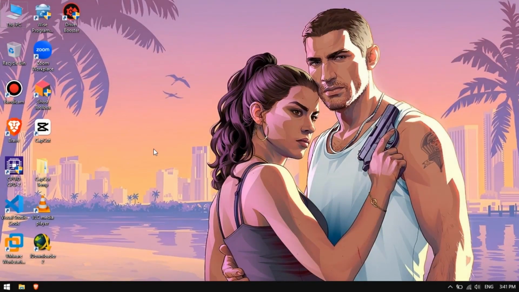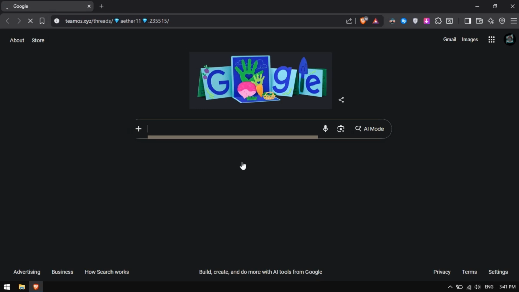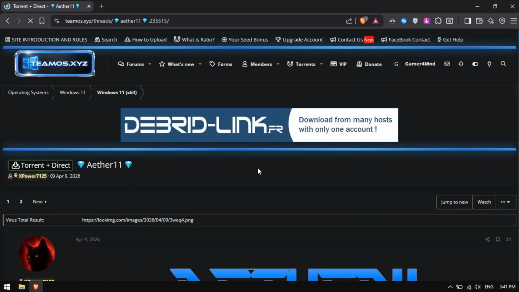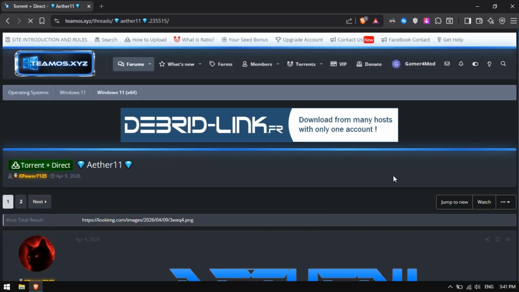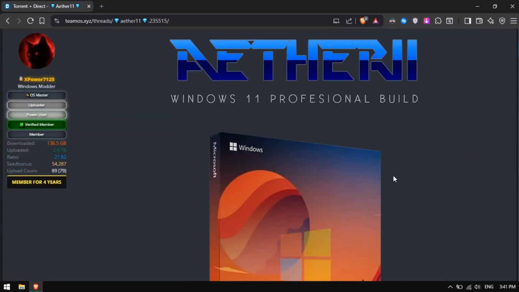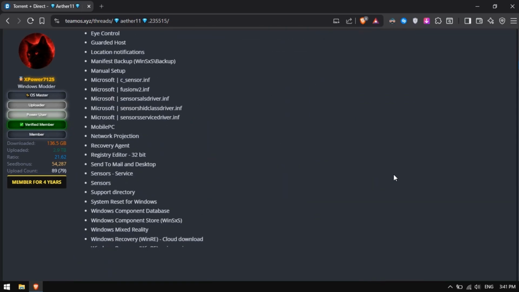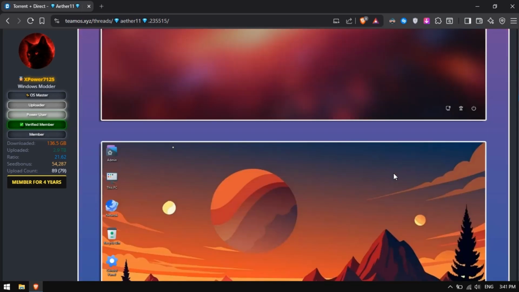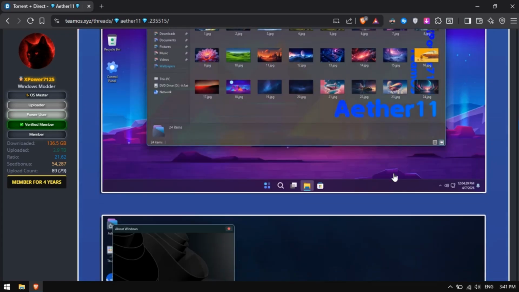Now let's download Aether 11 from the Temus website. First, open your web browser and visit the Temus page using the link provided in the video description. Before you can download the ISO file, you'll need to create a free Temus account and sign into the website. Once you're logged in, navigate to the Aether 11 download page where you'll find multiple download options provided by the developer.